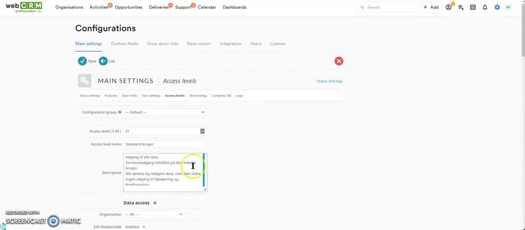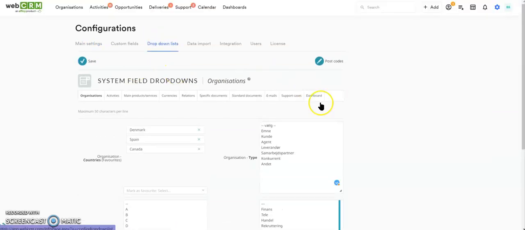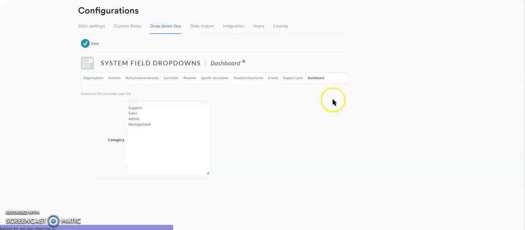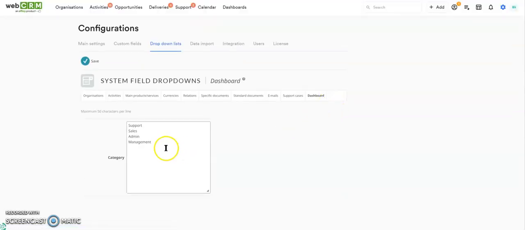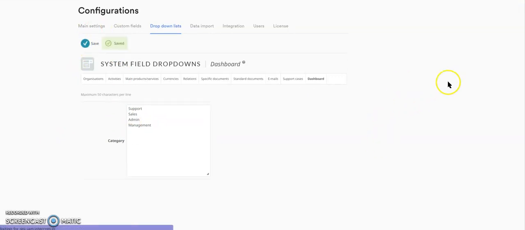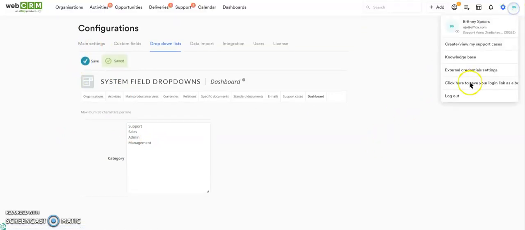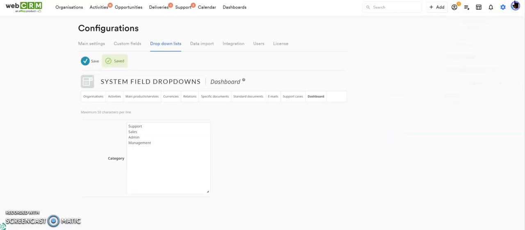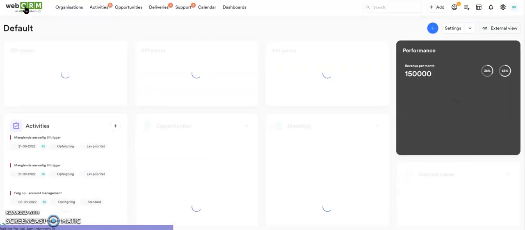Another thing that you also have to look at is drop-down lists. Again, this one is dashboard, it will be front page, but here you can set up categories for your different front pages. So depending on what you work with, you can have, this is my suggestion, support, sales, admin, management, something like that. You decide. You create those, save them. You probably have to log out of webCRM and in again before you can see them. But once that is done, you will have categories for your front pages.